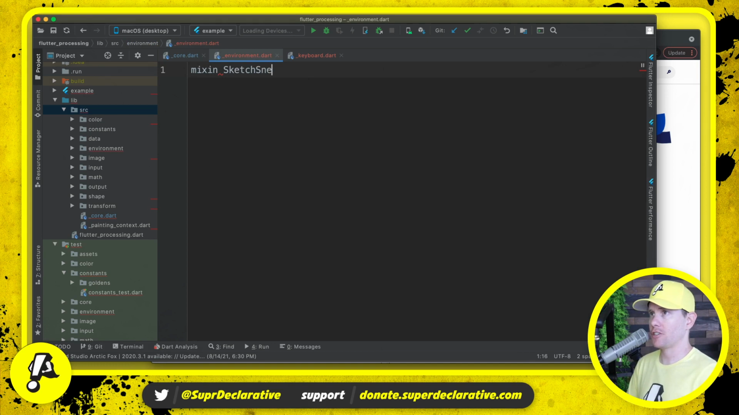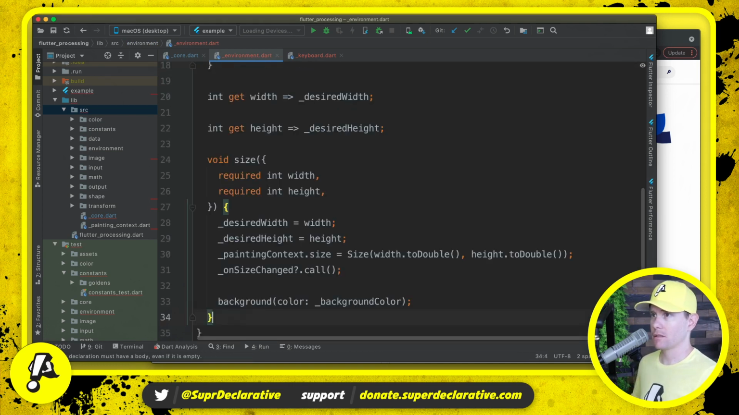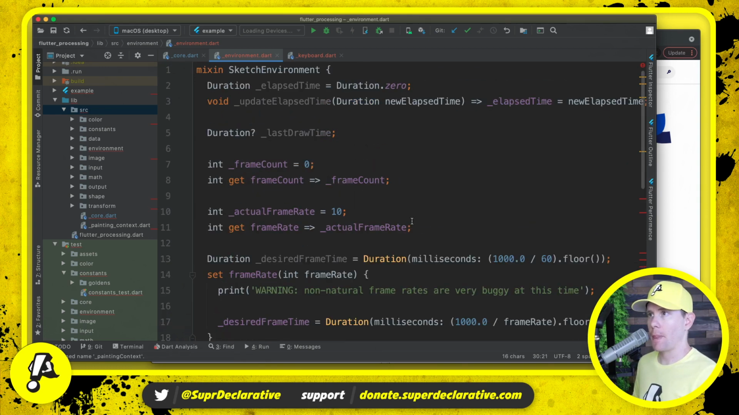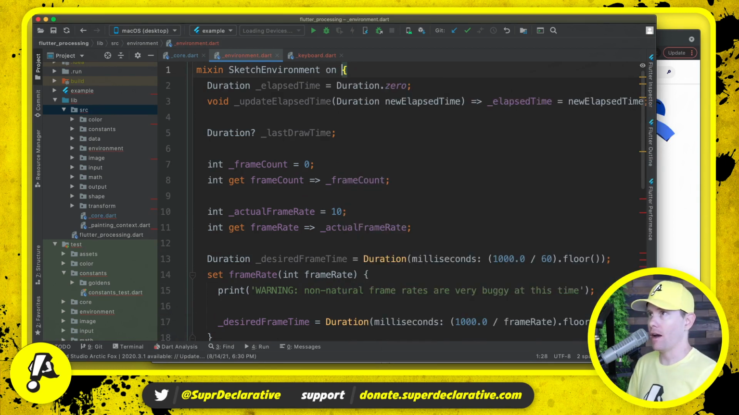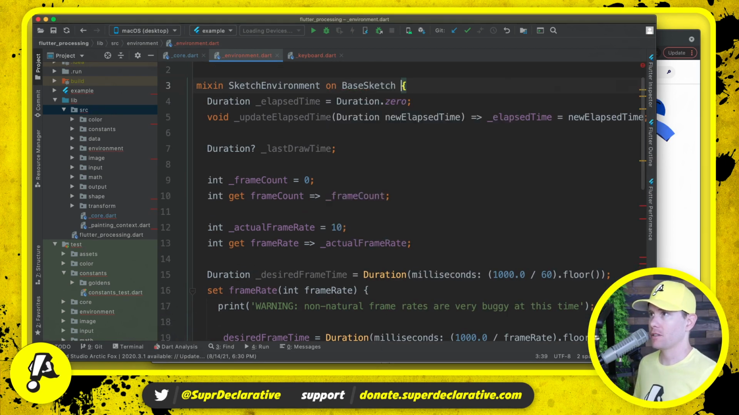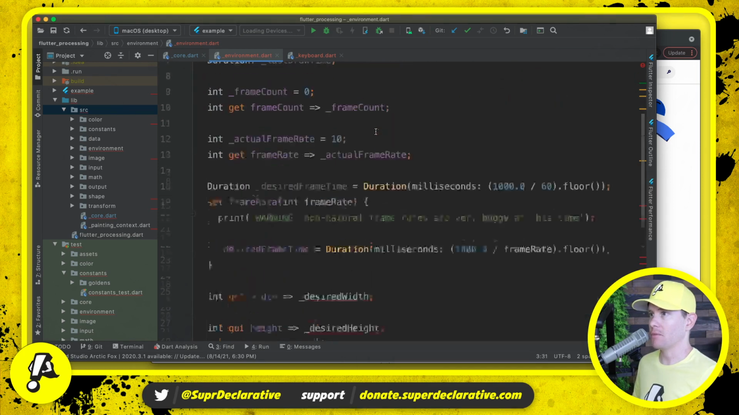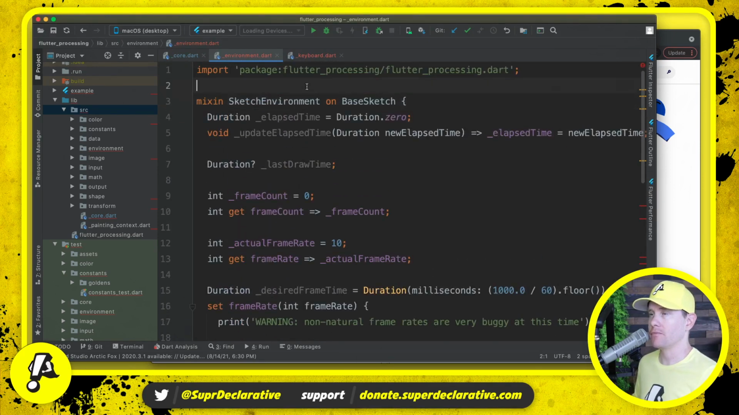Mixin sketch environment. Now you'll see that we need painting context, which means that we need on base sketch. We're going to run into an additional problem as well, but we'll see that in a moment.